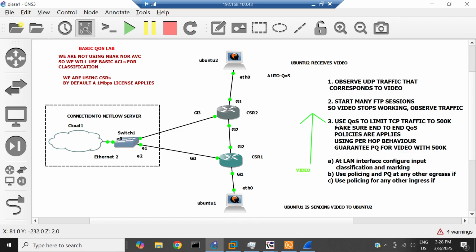Now, let's go to action item number 3. Use quality of service to limit TCP traffic to 500 kilobits per second. Make sure end-to-end quality of service policies are applied using per hop behavior, and we also have to guarantee priority queuing for video.